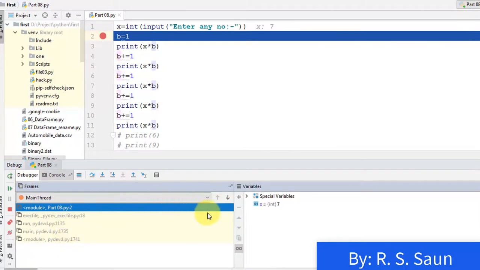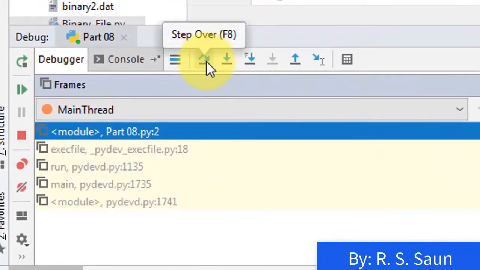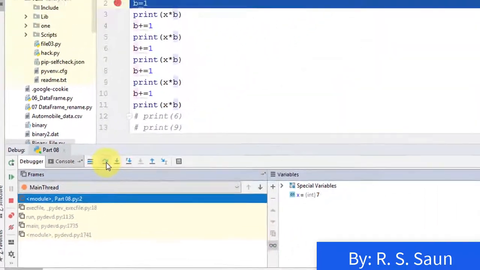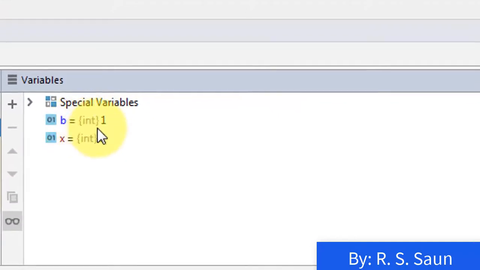Okay, so here what I'm going to do is step over. Now you can see these are the small buttons. Here you can see this is the button which I want to press, that is step over. Now notice when I press this, you will see one line is executed and b is created. My execution point is shifted toward the next line, and the b variable is created whose value is 1.